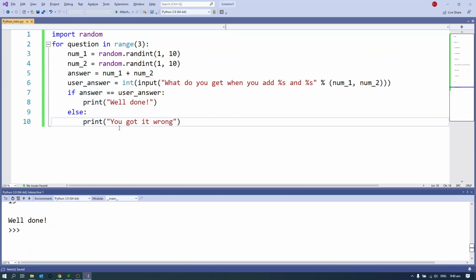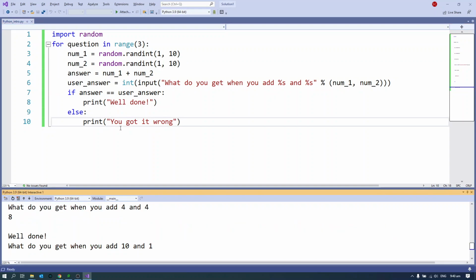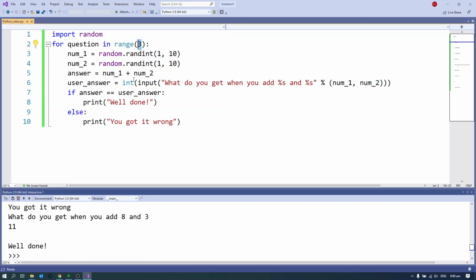So if I run this now, add 4 and 4 is 8. Got that right. 10 and 1, 12. I got it wrong. 8 and 3, 11. Got that one right. Very happy with that. So you can see it did this 3 times.